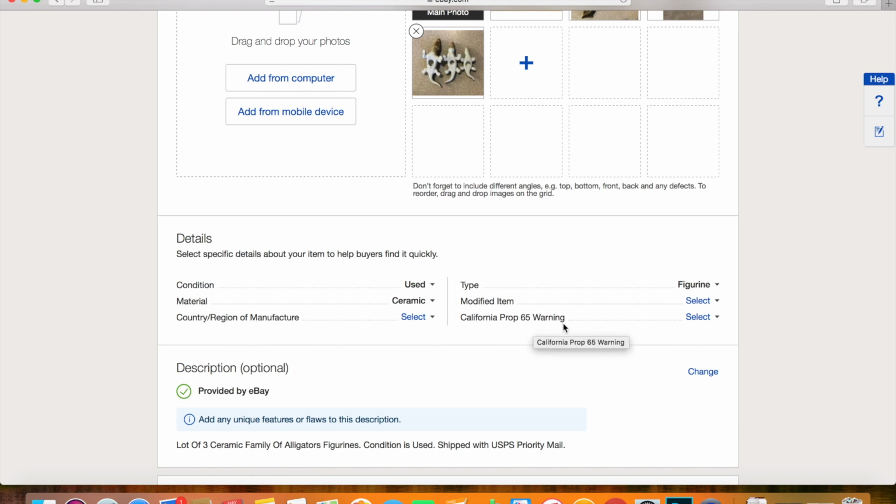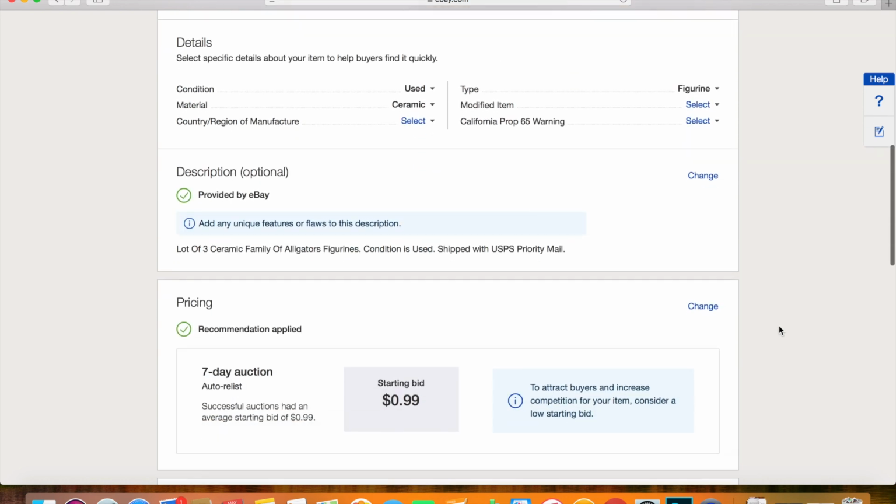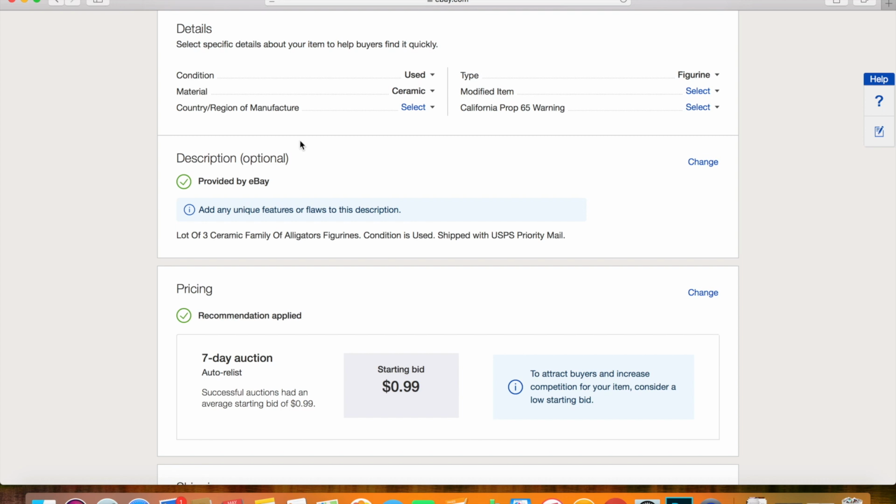So yeah, I'm not going to fill in all of these. And California has a warning, and I don't know because I literally don't know where these came from. So anyway, we'll go down to the description.